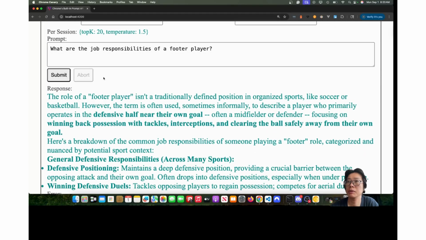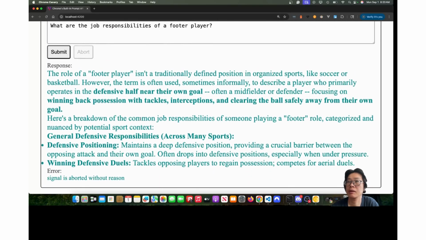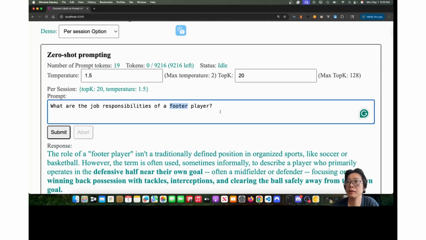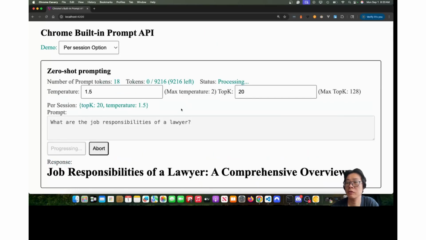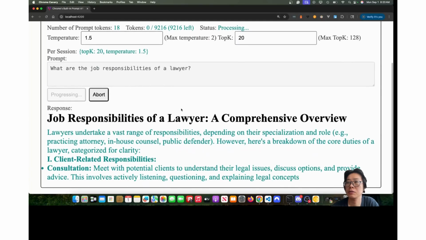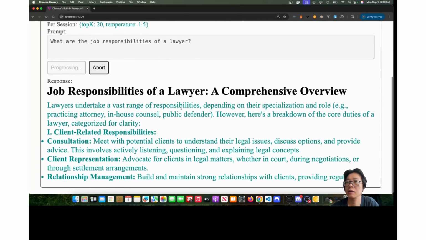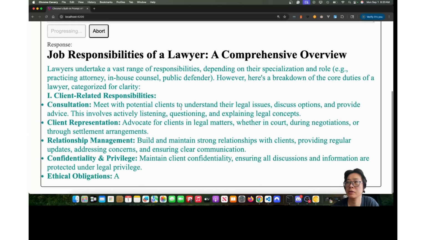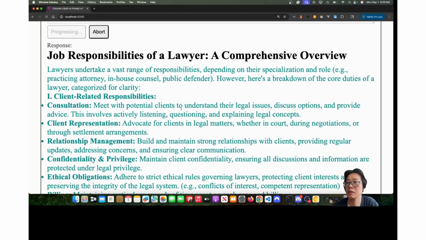And click the above button again to stop. And this time I ask for the job responsibilities of a lawyer and wait for the LLM to send the entire answer to the client, and the Chrome Canary browser should display it in its entirety.